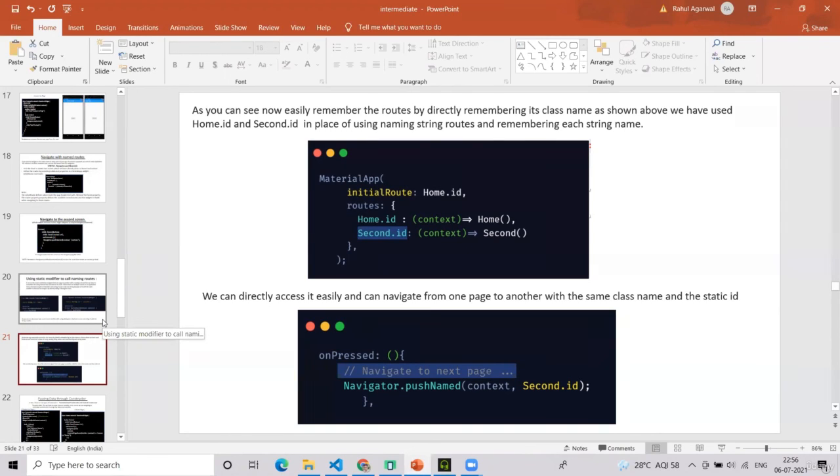That's it. In the next video, we will learn more about how to pass data between two screens and show it in the UI.